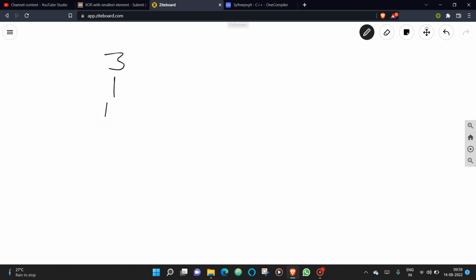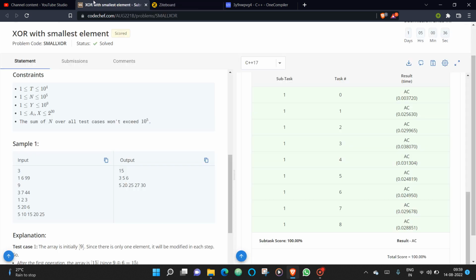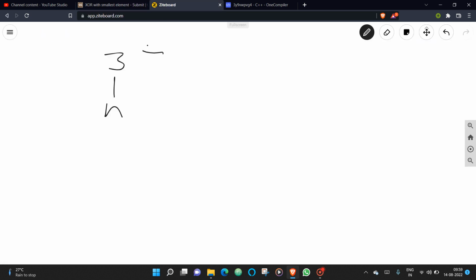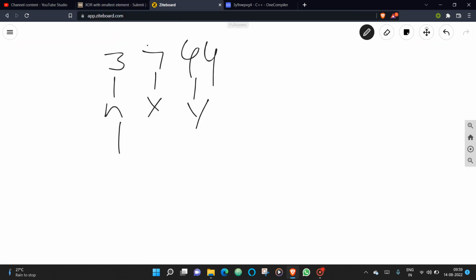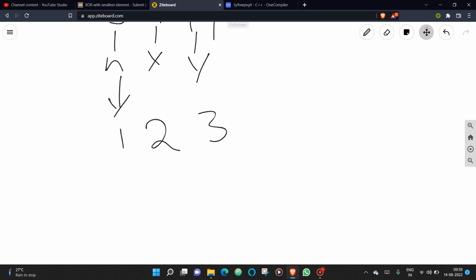This is my n, and my x is 7, right? I need to perform this operation y number of times, which was given as 44. And now my array is 1 2 3.